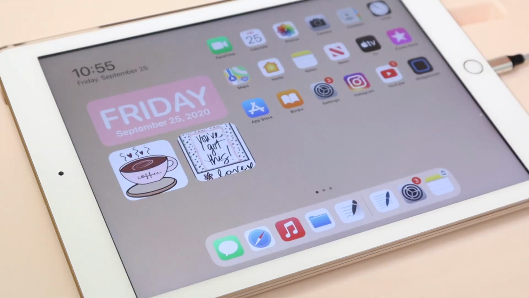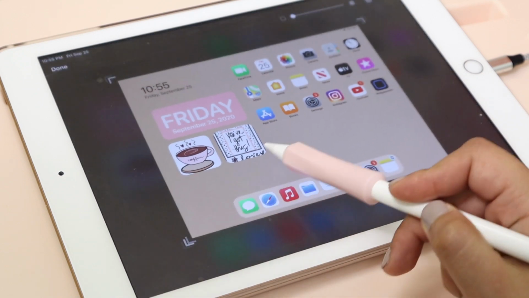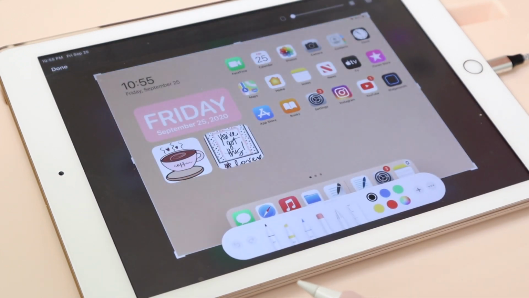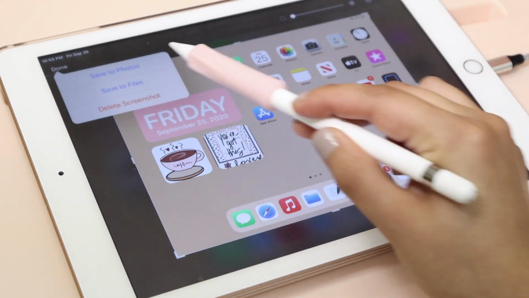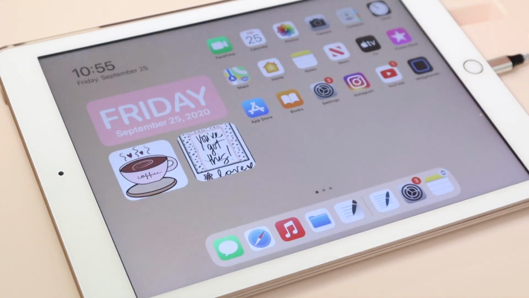To make things even easier when you're screenshotting something, drag from the bottom left corner of the screen and it'll take a screenshot. Here you can annotate it, do little doodles, crop it, or you can just hit done and then save it to photos and it'll be added to your camera roll.